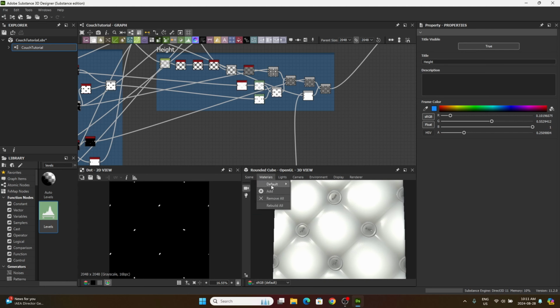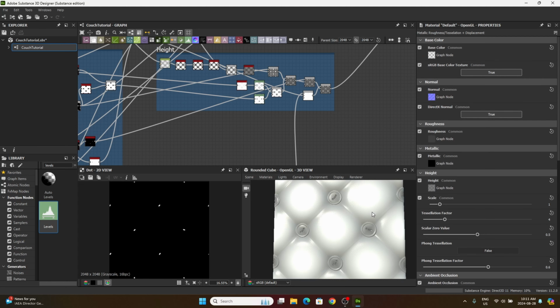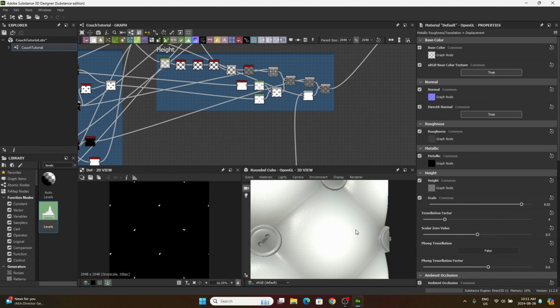The way that you can fix that is if you go to your material section here on your rounded cube 3D view. So go to materials, default, and then go down to metallic roughness and select tessellation displacement. Then it's going to open up this options panel, and go to your scale, select that and pull that up, and then you'll actually be able to see your height and what's going on there.